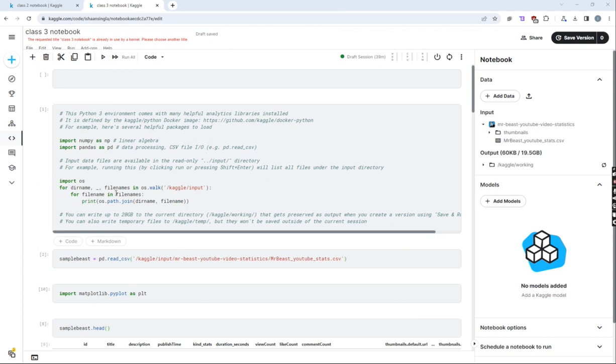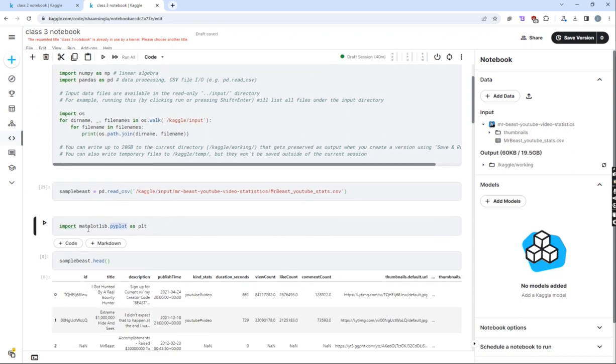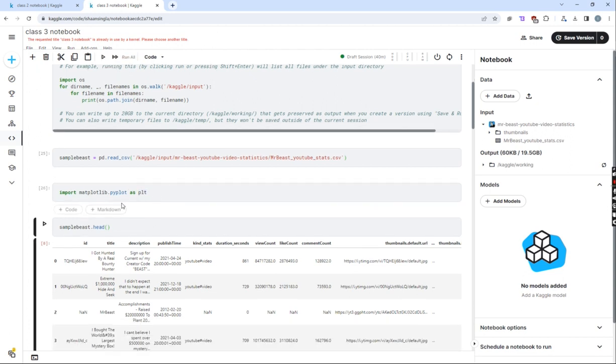As you can see, I already have mine started. Today I'm going to be using this MrBeast data again. That's what we've been using in the past, might as well use it here. So here I'm importing it. We've already done this many times. And then you're going to want to import this library called matplotlib. This is a library that has a lot of graphing and analytical use in Python, and we're going to want to call it plt. So we run that and it'll import it as plt.